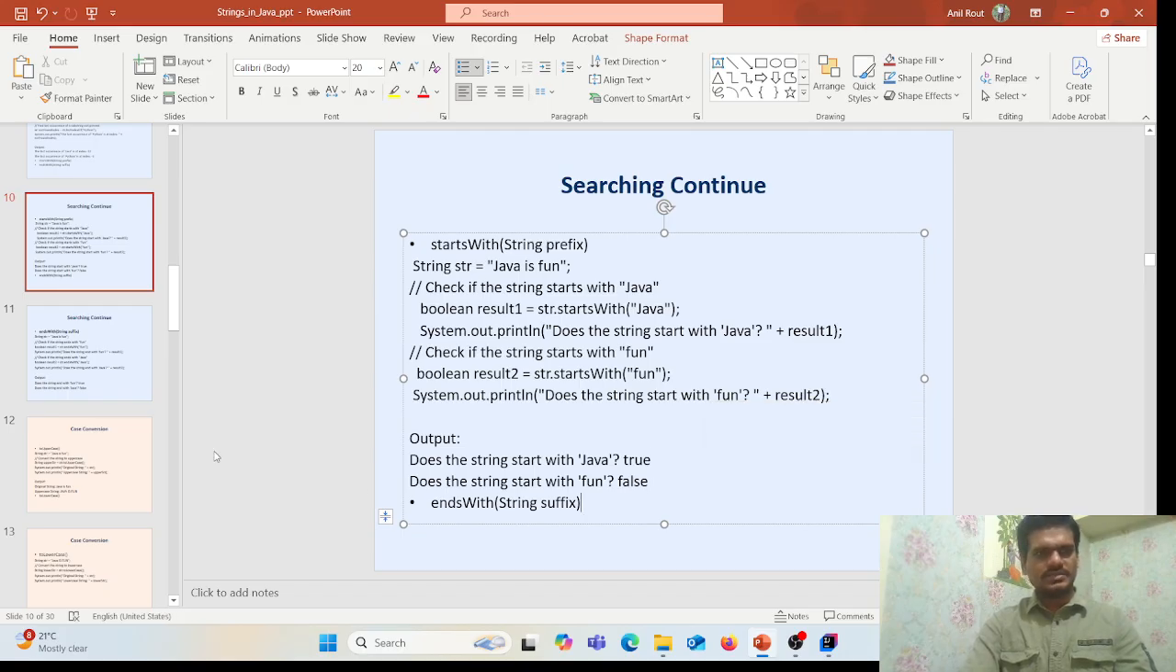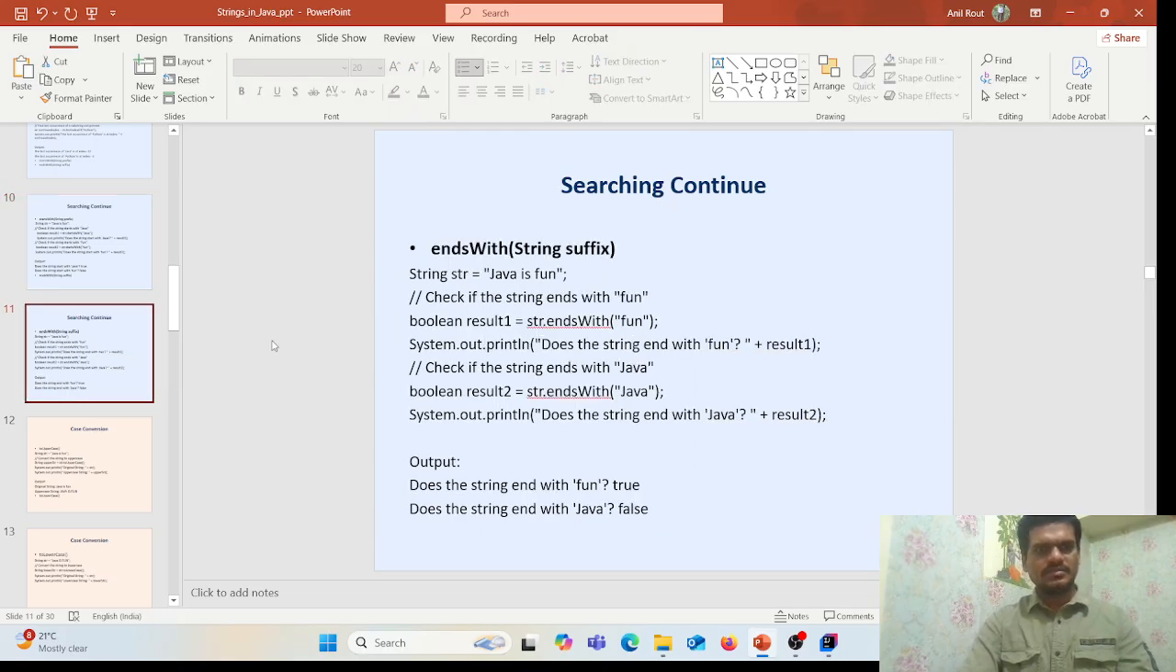So next will be endsWith. Ends with means we'll check whether the string ends with that particular substring. For example, let's say String str is equal to "Java is fun". So I will check if the string ends with "fun". Boolean result1 is equal to str.endsWith("fun"). Then System.out.println("Does the string end with fun?" + result1).